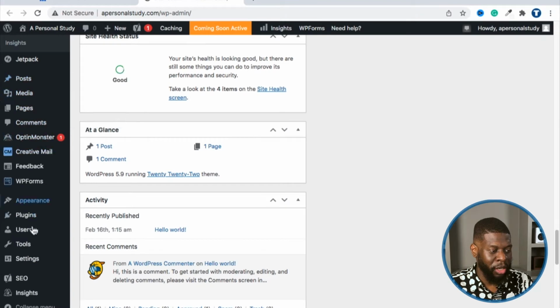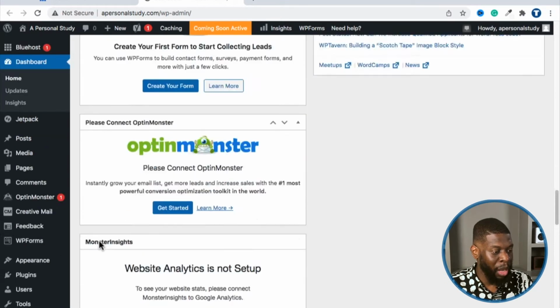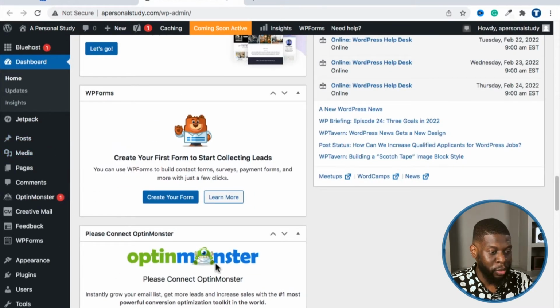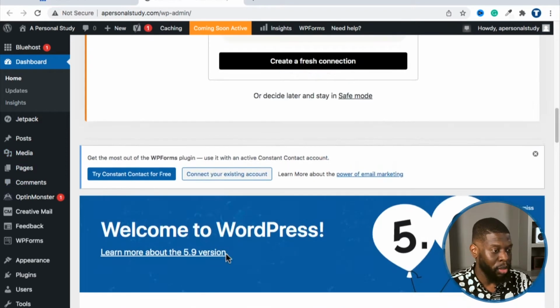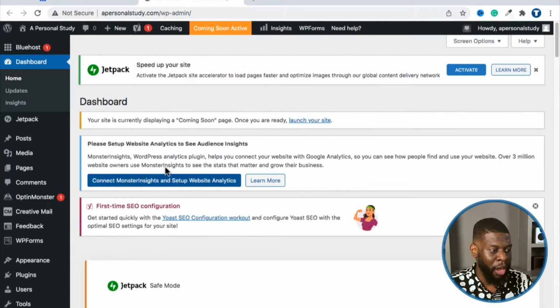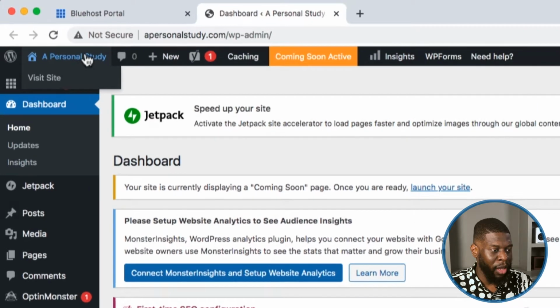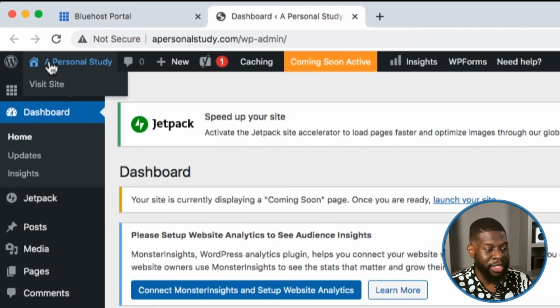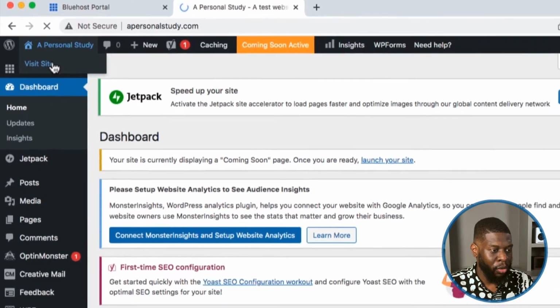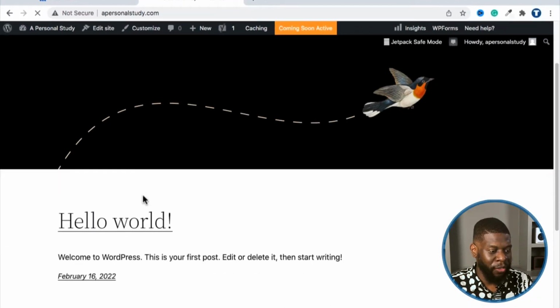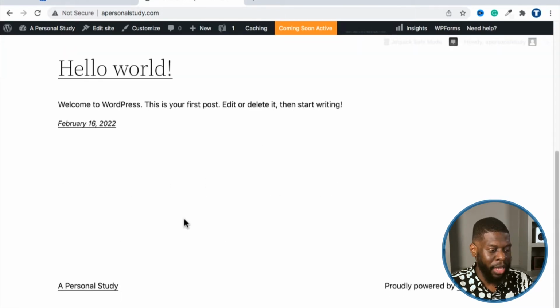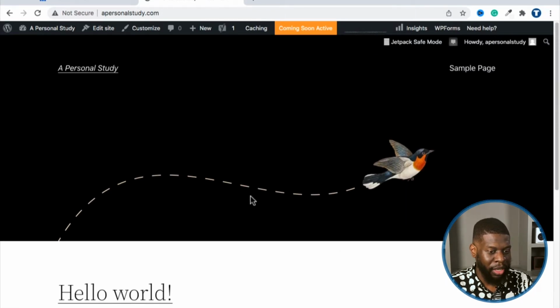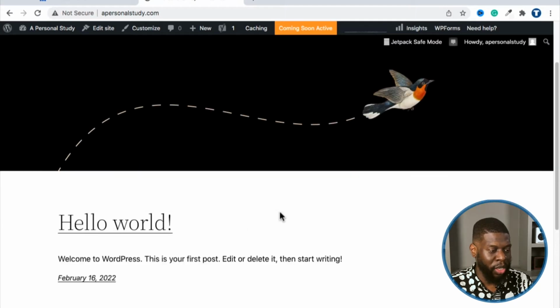There's a lot of options here on the side. I'm going to talk about it, but I'm not going to talk about everything because a lot of these we're actually going to delete right now. But I do want to show you that if I go to the top left, where for me it says a personal study, it will be your own website name, and click on visit site, what you're going to see is the front end. So this is the front end of the website. It says hello world, and this is the front end for 2022.